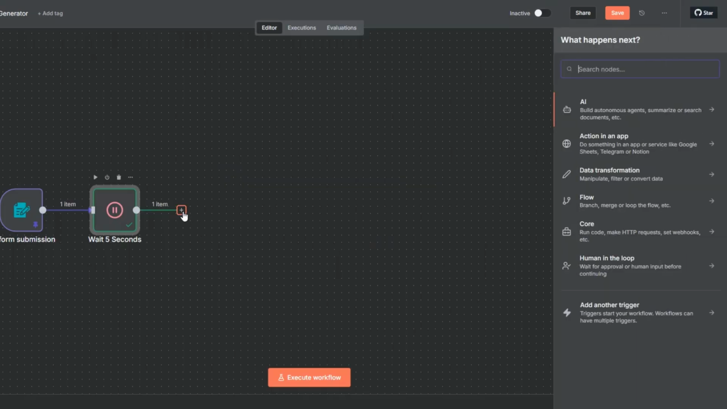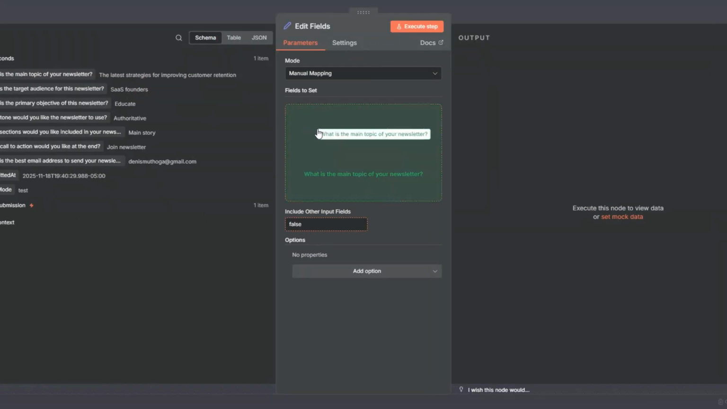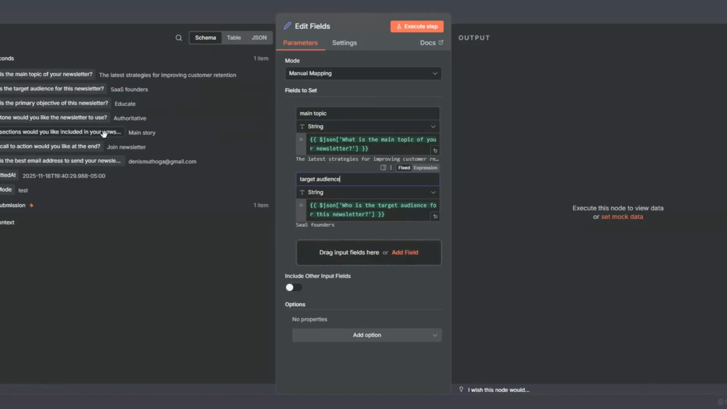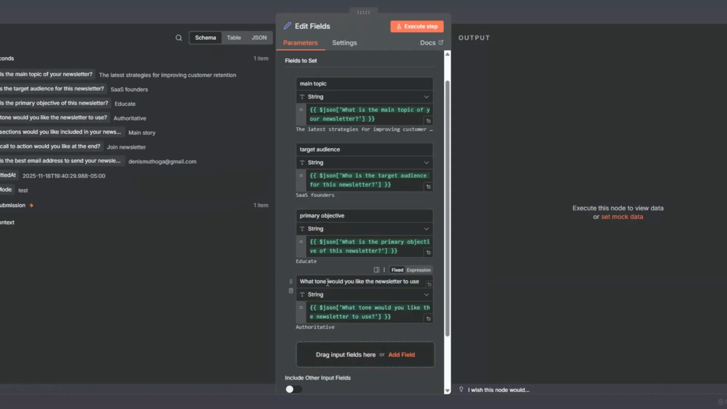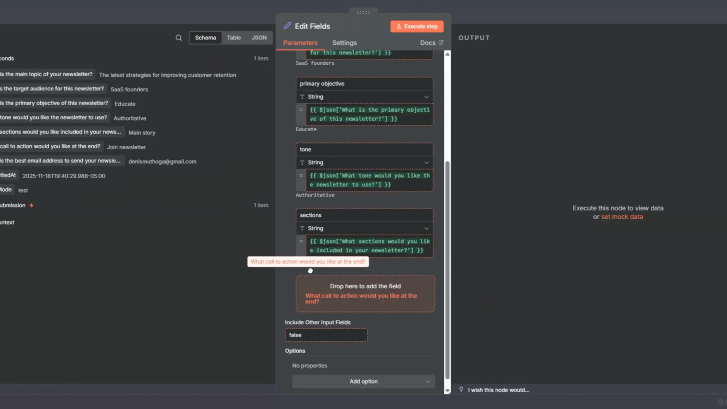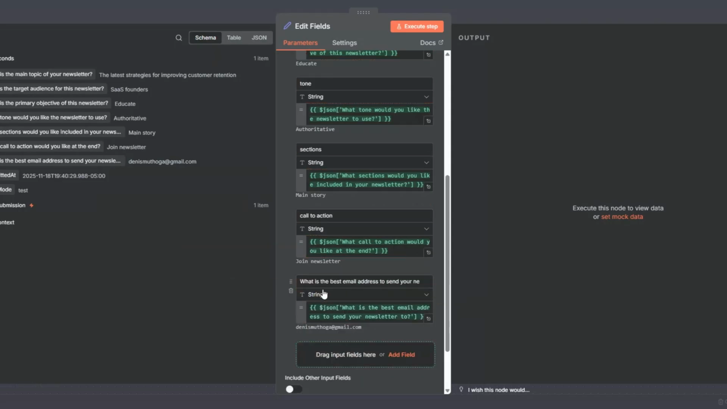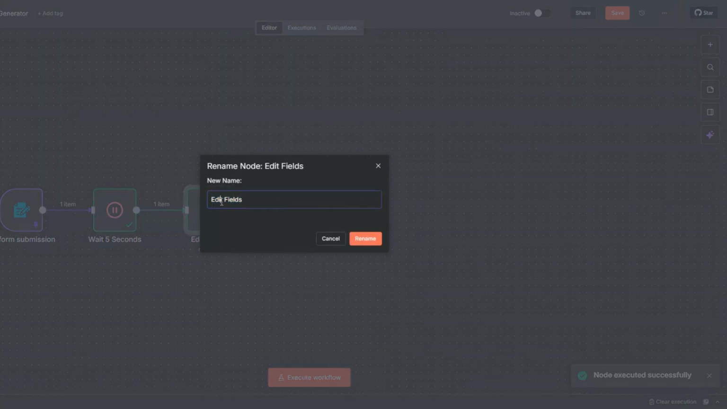The next thing that we're going to do here is we're going to set the fields for form submissions. So I'll search for the set node right here and click on it. You're going to set the fields for these submission data right here. So we're going to start with the main topic and the target audience and the primary objective. And I'm going to set the field for the tone and sections and call to action, the email address, and here I'll click on execute step to set the fields. You can see our node was executed successfully. You can rename this node to set form submission fields. And then here I'll click on rename.